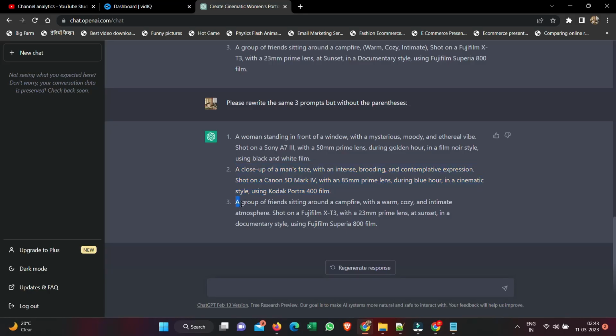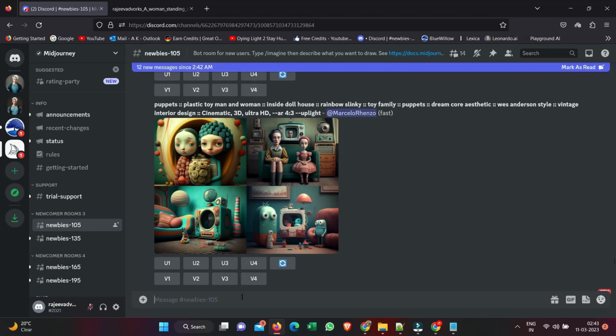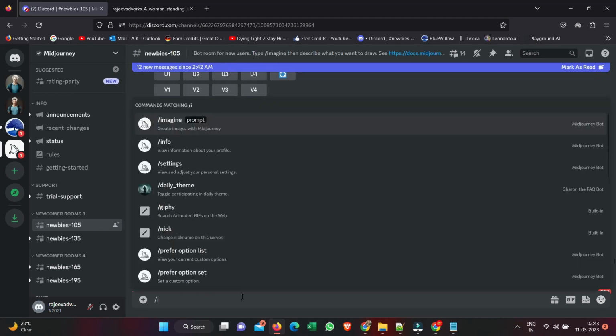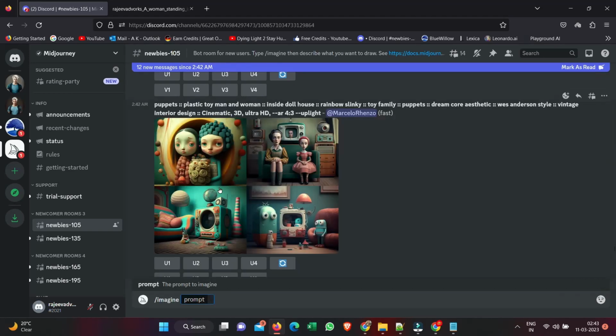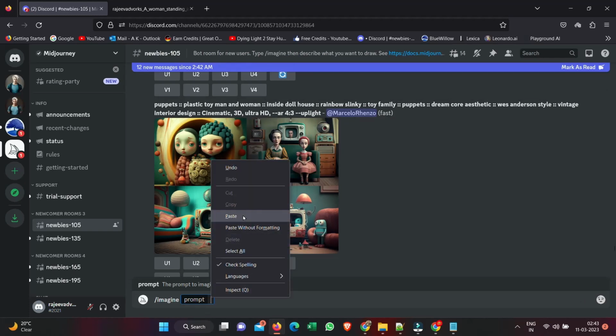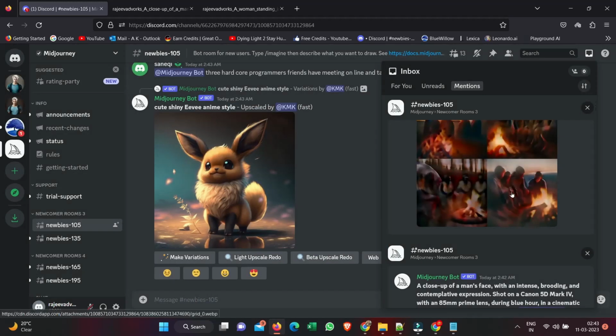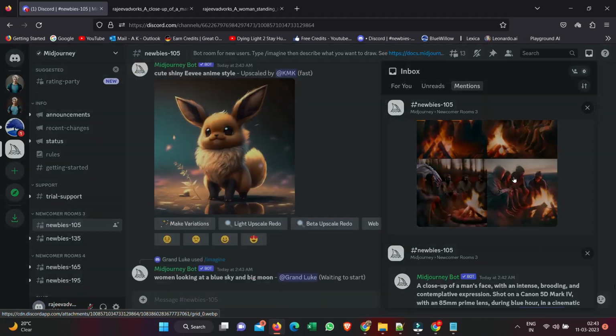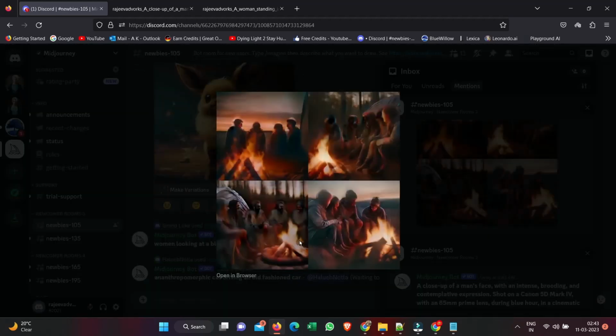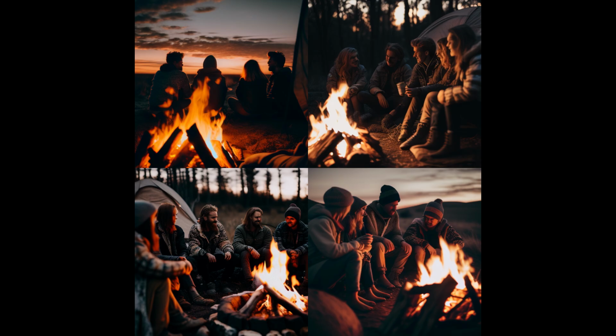And then our last one, image of a group of friends sitting around a campfire with a warm, cozy, and intimate atmosphere. Shot on a Fujifilm X-T3 with a 23mm prime lens at sunset in a documentary style using Fujifilm Superia 800 film. And that's just what I get when I say a group of friends sitting around a campfire. If I was to type right.